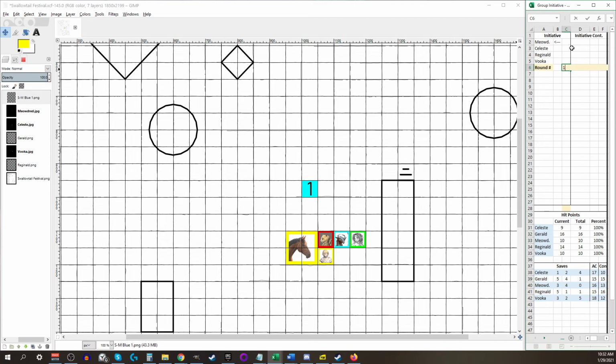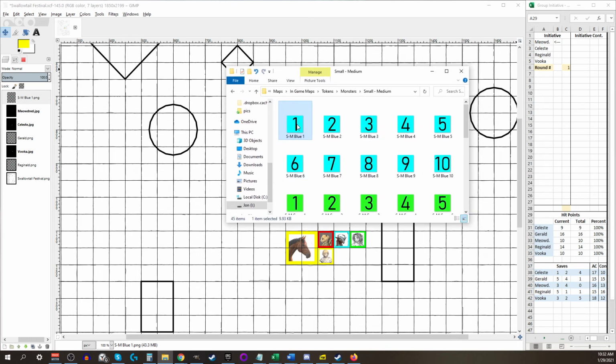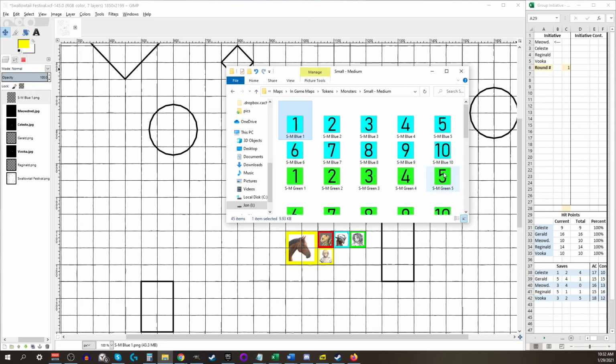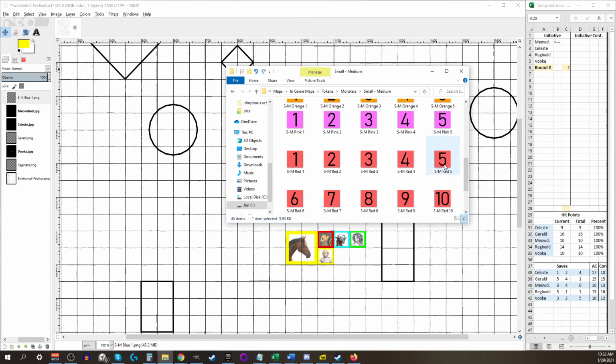And so, oops, oh no, I did the wrong thing. I have to edit this one. Anyways, so with the tokens, I have blue tokens that go from 1 to 10, green tokens that go from 1 to 10, orange tokens 1 to 5, pink 1 to 5, red 1 to 10, and yellow 1 to 5.